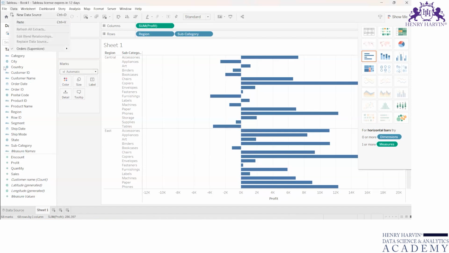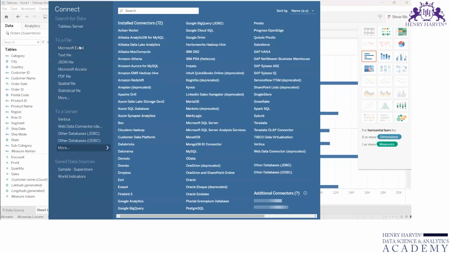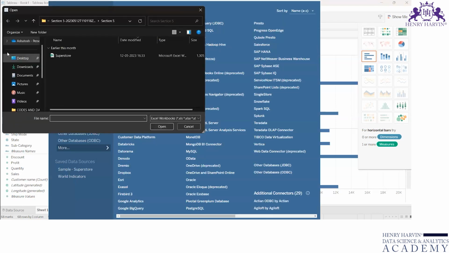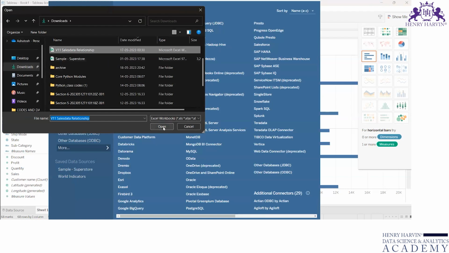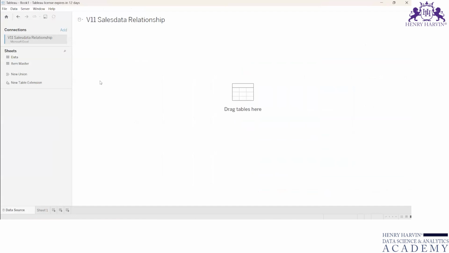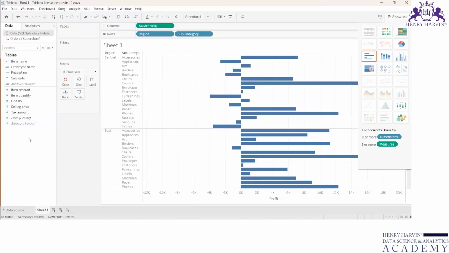Well, not exactly. If you want to import another data source, let me say I want to choose a new data source. Again, I will get this option. I'm going to Excel and let me choose another Excel file. Let me say I'm choosing the sales data relationship. I click on open. It will show me which one of the available sheets you want to choose. Let me choose that data over here, drag and drop. And then I will go to the worksheet.